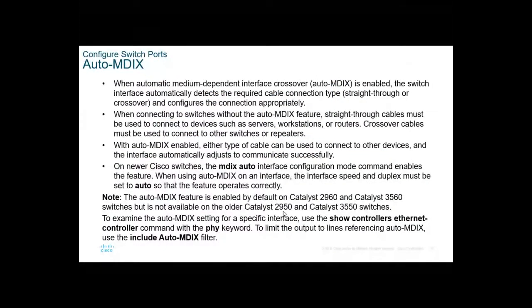Auto-MDIX is a feature that's been present in most all desktop PCs, switches, and routers for the past 10 or 15 years. Our cable types that we learned, straight-through and crossover: our old requirement was that if we connected a switch to a switch, or a router to a router, or a PC to a PC, you had to use a special crossover cable where the wires were swapped. Modern devices automatically, no matter whether you plug in a straight-through cable or a crossover cable, it's going to work just great. It's going to switch the transistors over and make that work for us. So auto-MDIX is the default, and we should use this for all new devices. If we have a really old device, we might need to change that.